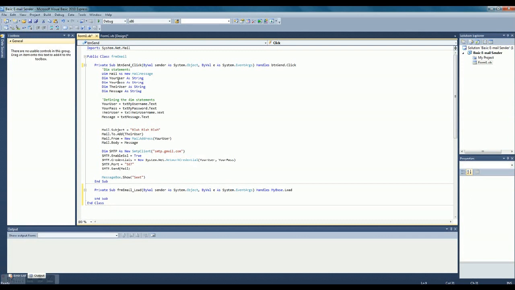You're going to do Dim yourUser As String. This means it's the variable for our username, and string means it's readable text that can be written to another area. You're going to want to do this also for Dim yourPass, or whatever you really want to name it, As String also, same thing as username. Do this also with Dim theirUser As String, and Dim message As String.